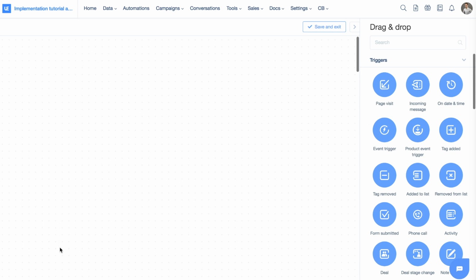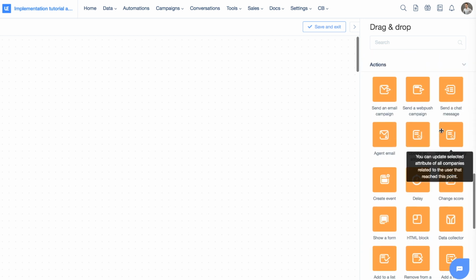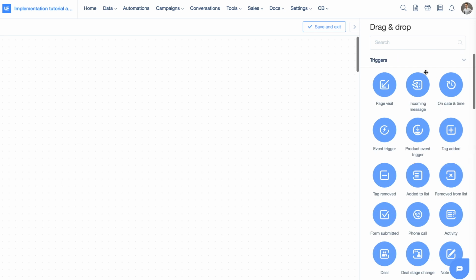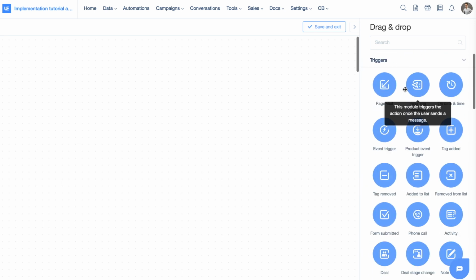So this is the canvas on which we'll edit the automations. On the right, you can see a list of all the elements of automations. So on the top, there are triggers, conditions, and actions. So what are triggers, conditions, and actions? Basically, triggers are elements of automation that start the automation. So for example, a trigger could be a page visit. So when someone visits some page, then some automation will be triggered.